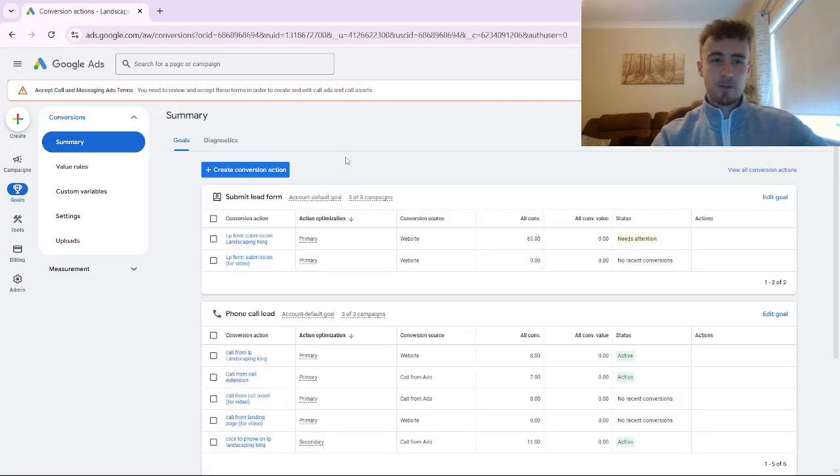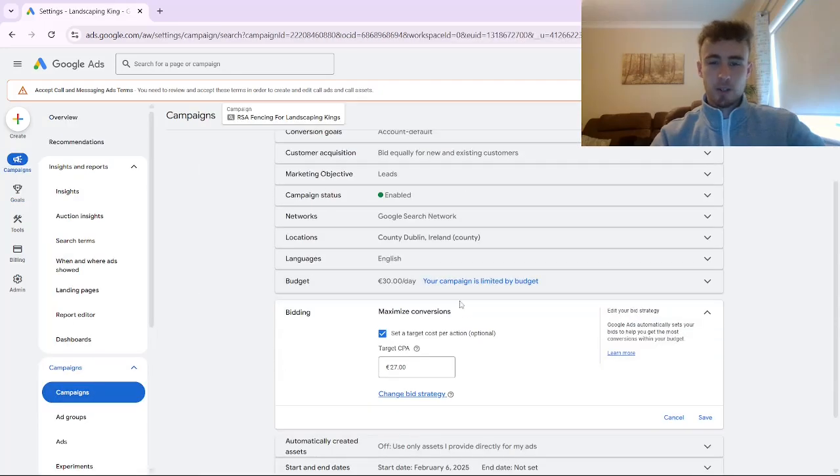The next one then is you always want to just double check your conversion tracking and make sure it's set up correctly. So if you're looking to get form submissions and phone calls like we are in this campaign, just double check this every so often to make sure that all your conversions are successfully being tracked. The next one then is your actual bidding strategy.